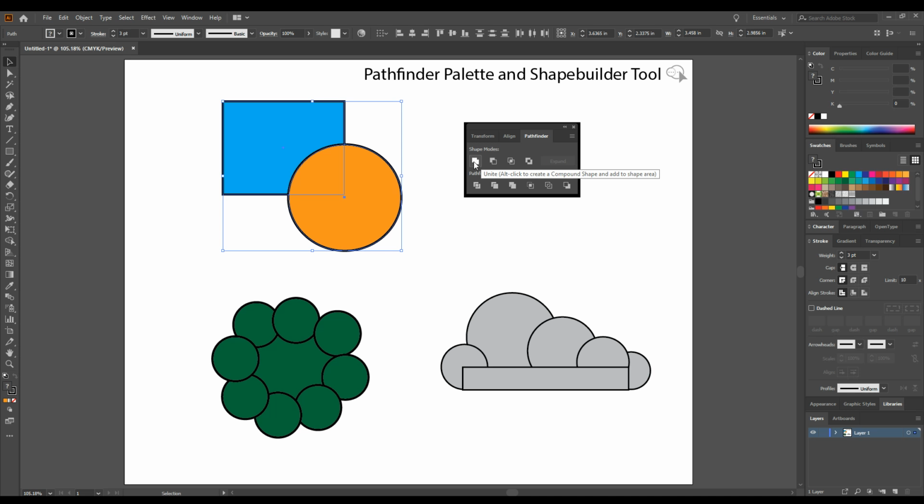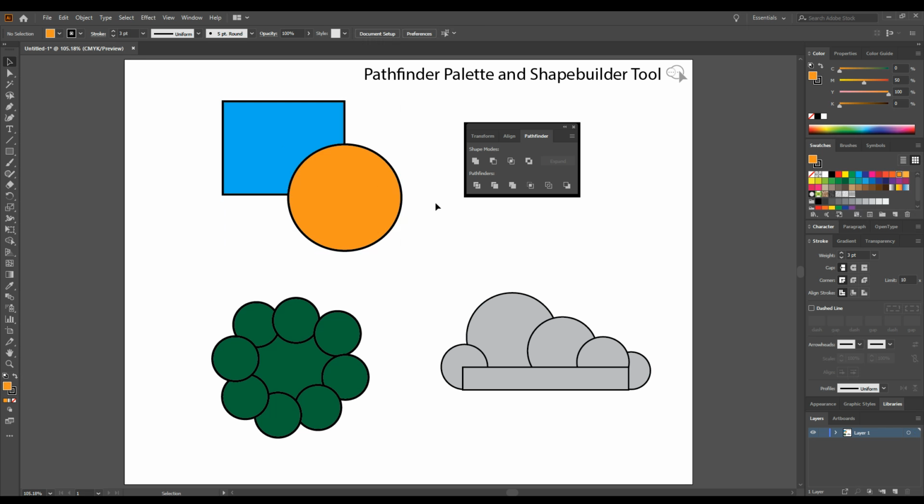When you hover over it, it'll tell you what they're for. The first one is Unite. So what this is going to do is unite all of your shapes together. If I click on that, it combines my shapes into one shape, and it takes the characteristics of the shape on top. In this case, our shape was orange. Let me undo that. So it's taking on the qualities of the orange shape.